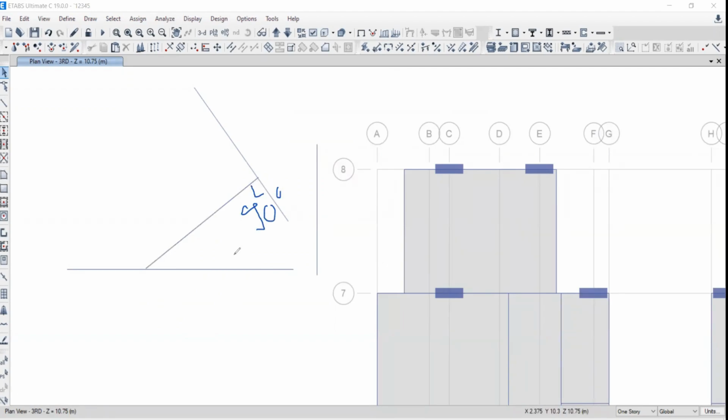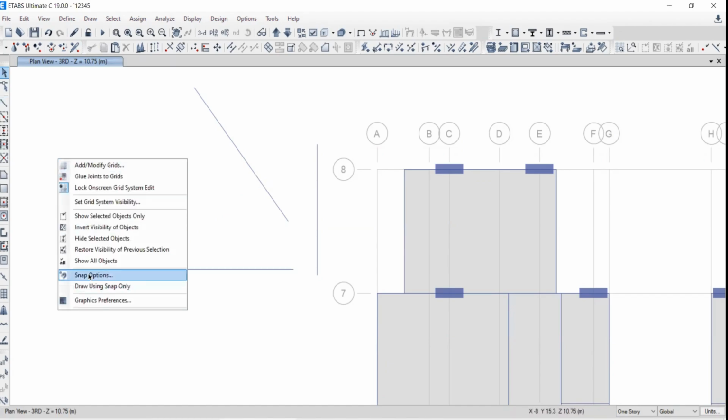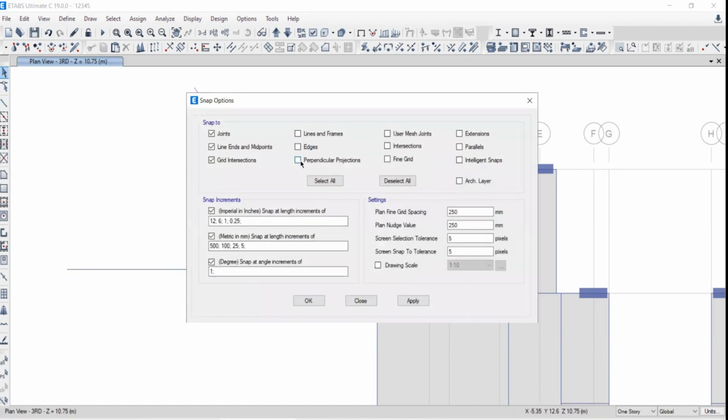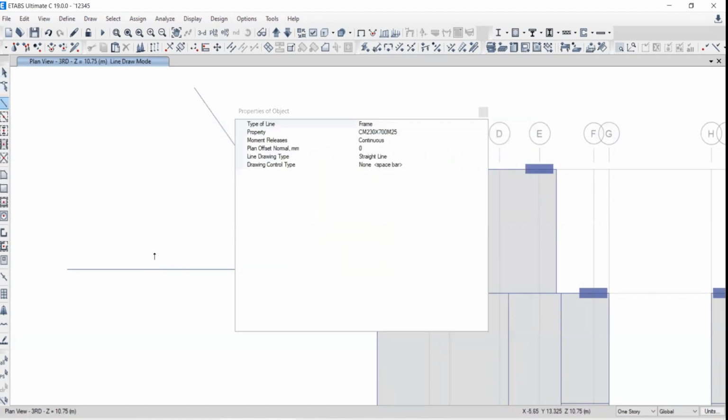That is not possible. So for that, I need to delete this beam, clear all this, go to the snap option by right clicking on your mouse, and here check the perpendicular projection option. Let's say apply, close it, go to frame.